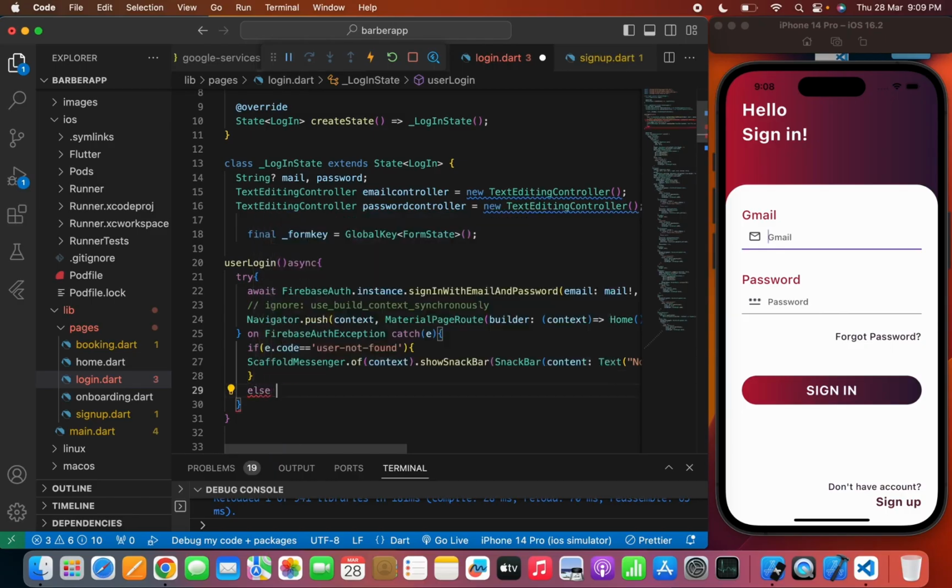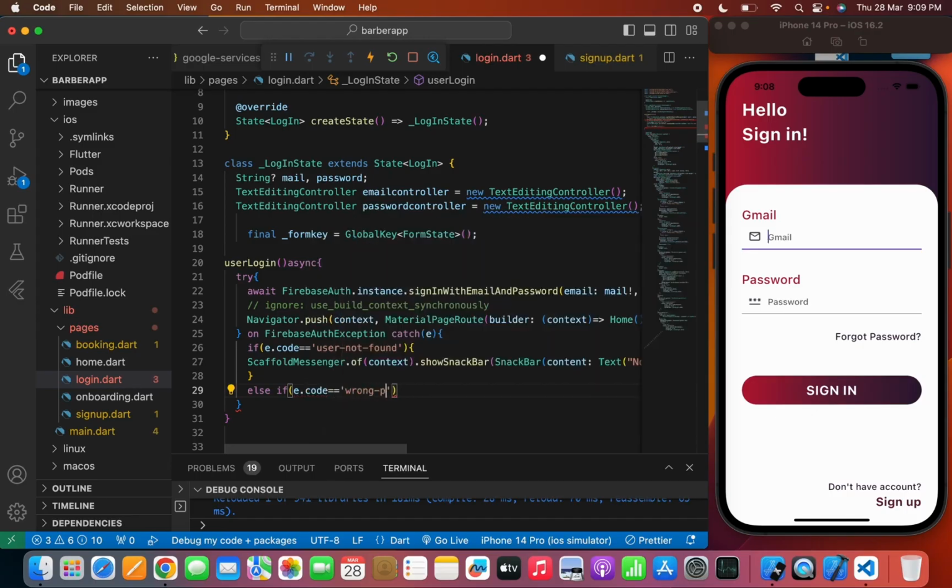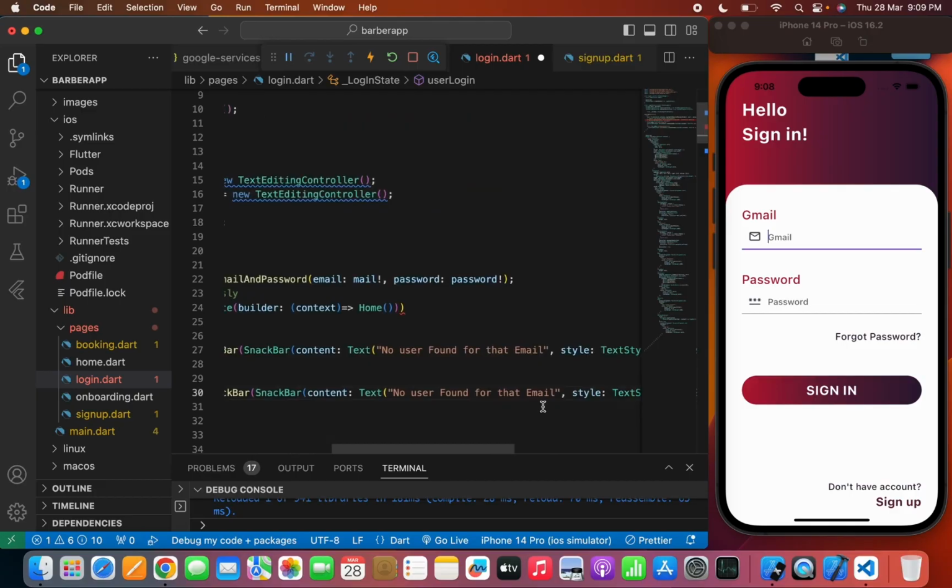Now we'll pass an else if case and we'll again check if the user has entered the wrong password. So I will write wrong password. Yes. Now we'll copy the ScaffoldMessenger and we'll paste it here and we'll change the text message to wrong password provided by user. Yeah. So here it is done.